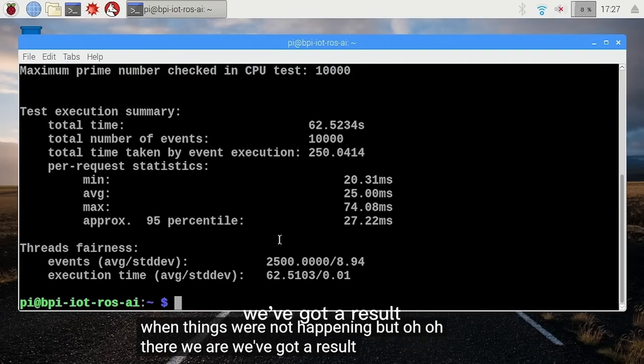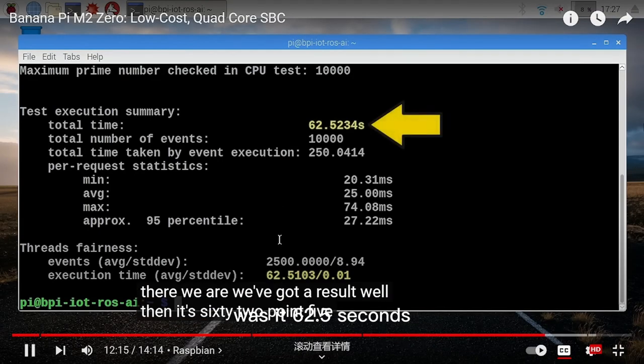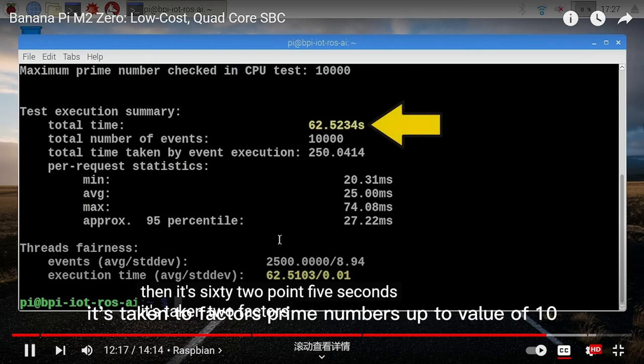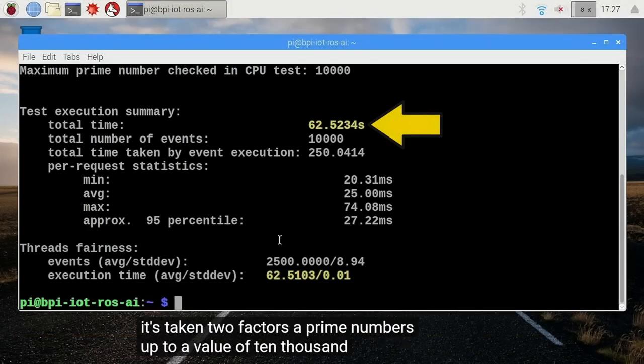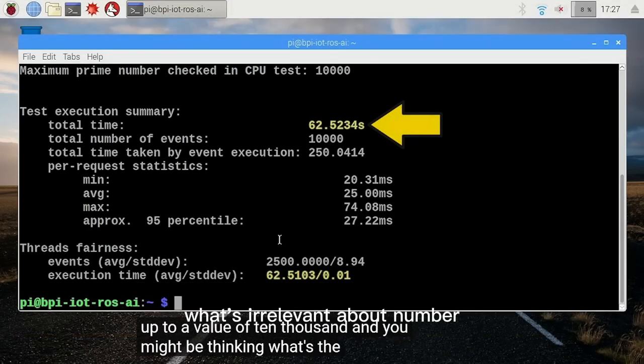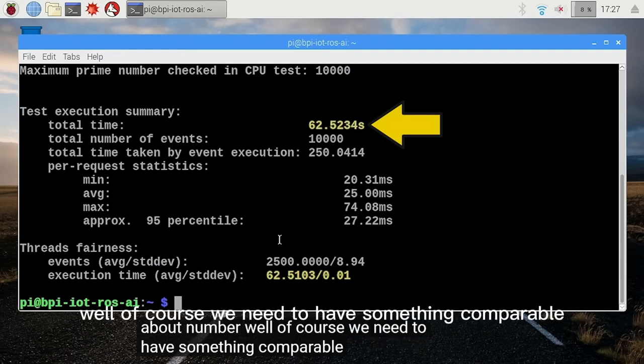Oh, there we are. We've got a result. It was 62.5 seconds it's taken to factor prime numbers up to a value of 10000, and you might be thinking, what's relevant about that number? Well, of course, we need to have something comparable.